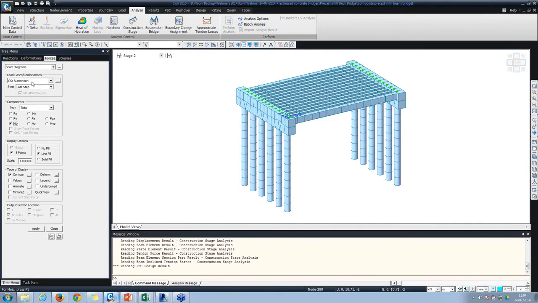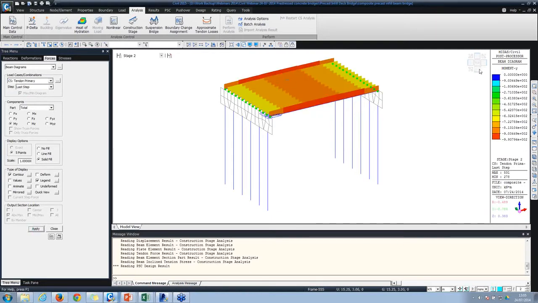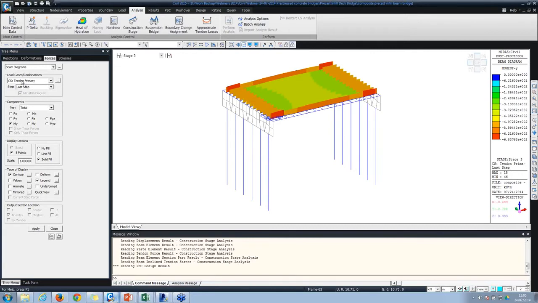Beam diagrams. Okay, so let's see dead load. Apply. So because it's simply supported, we have got bending moment, no hogging moments, only sagging moments are there. Okay, we can look at tendon primary effects. See, because the structure will be indeterminate later on, we may have secondary effects. So if you go to stage 3, we can look at pre-stressed primary as well as pre-stressed secondary effects.